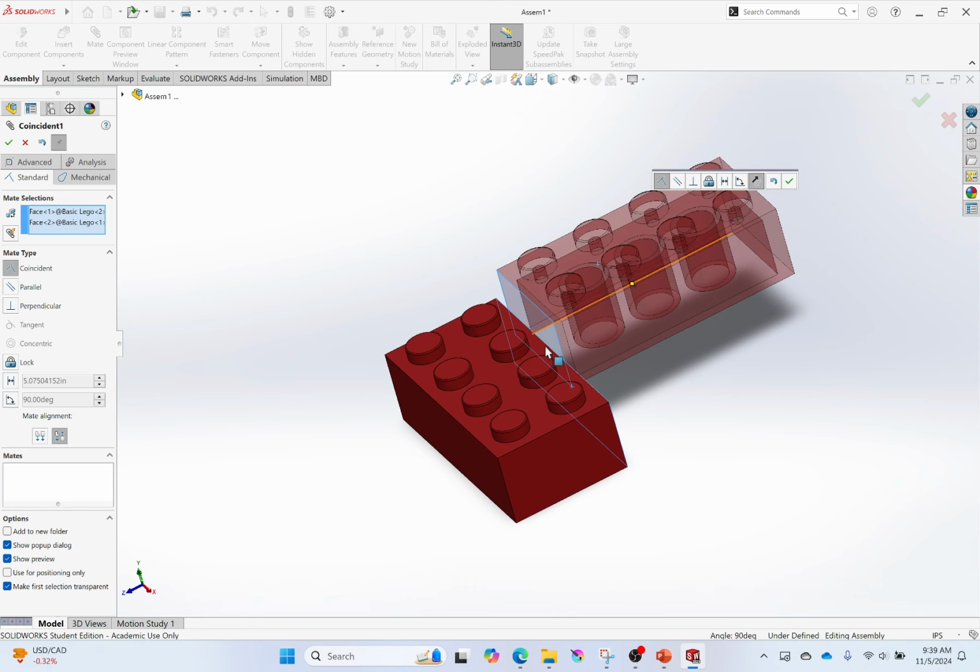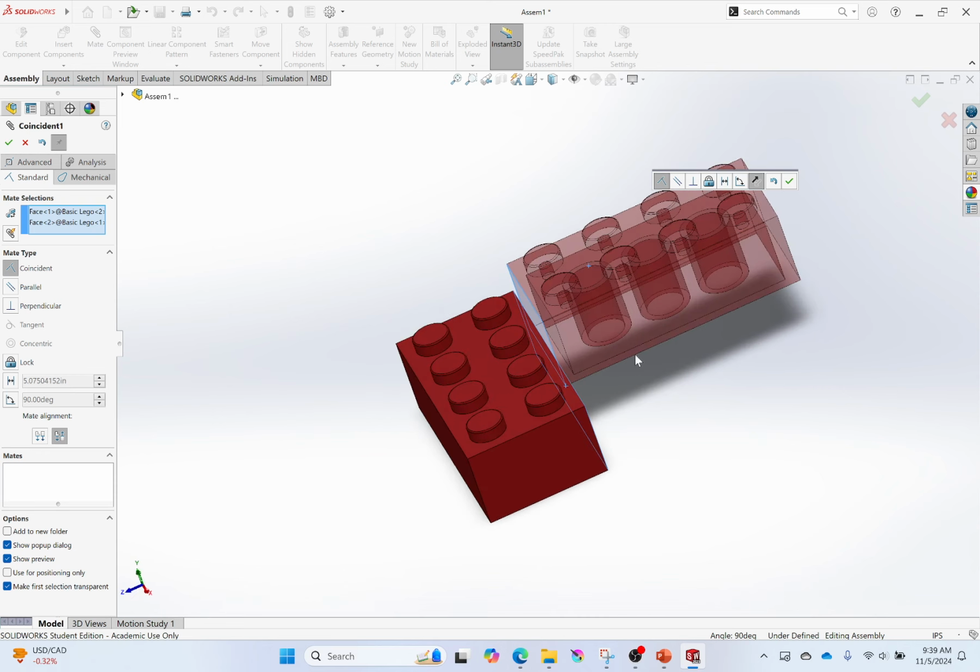Those two surfaces are coincident. Like, that is exactly what it did. That's exactly what SOLIDWORKS is interpreting it as. And that's correct. However, that's not what I wanted. I actually wanted this side of the Lego to be going across it. I wanted it to be at right angles to this, but on top of it, not beside it.